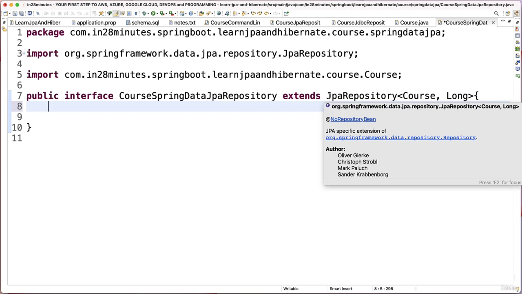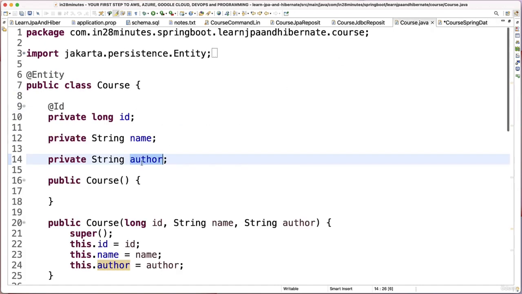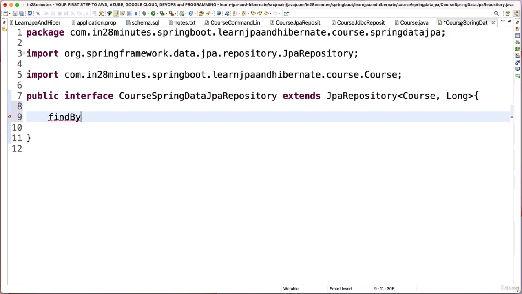In that kind of scenario, you need to follow a naming convention. The naming convention is find by followed by the attribute name in the class. The attribute name in the class is author. So I can say findByAuthor. So I need to define a method in the interface with findByAuthor. Just the A, I'm replacing it with a capital A.